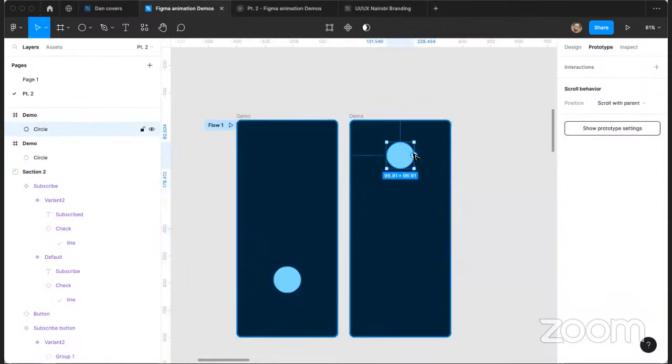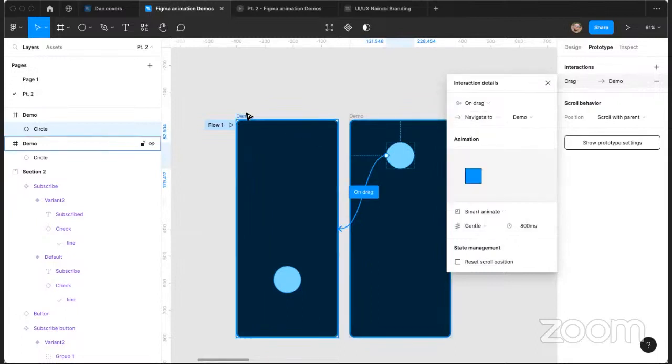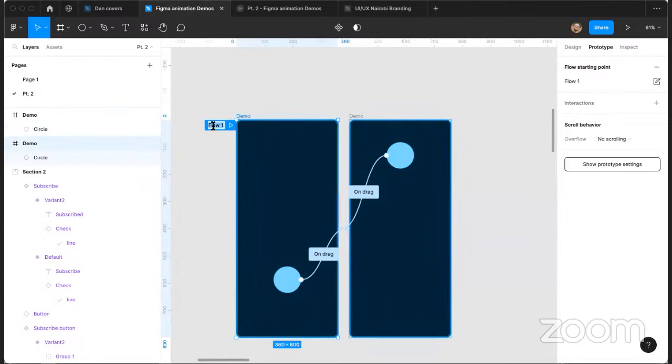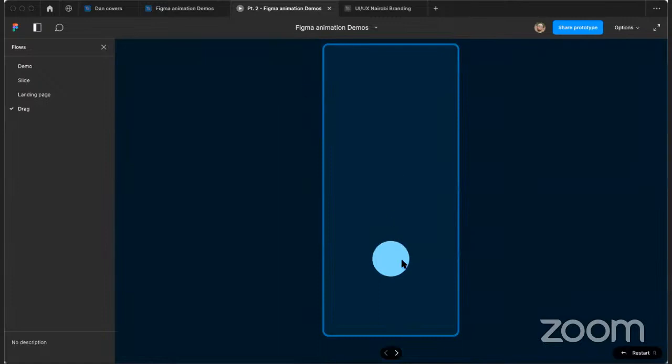I'll take this and drag it here. Then in the interaction details, I want to choose not on click, but on drag. So I'm telling Figma, hey, when I drag this identical shape, I want it to go to this other frame that is identical to the first frame. And then on this other one, when I drag it again, I want it to go to the position where the previous shape is, which is also identical. So again, change it to drag. Perfect. Now I'll play it, resize it to fit screen. Now watch what happens. Did you see that? In a nutshell, that's what drag does.